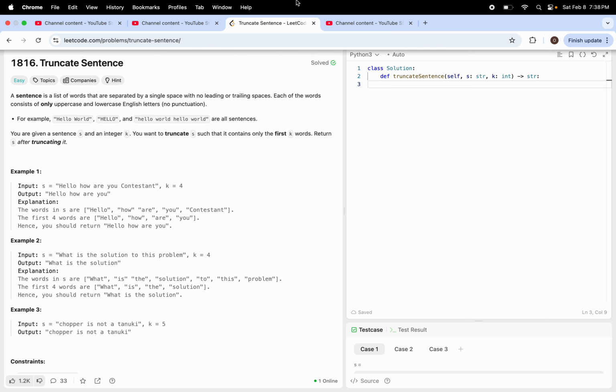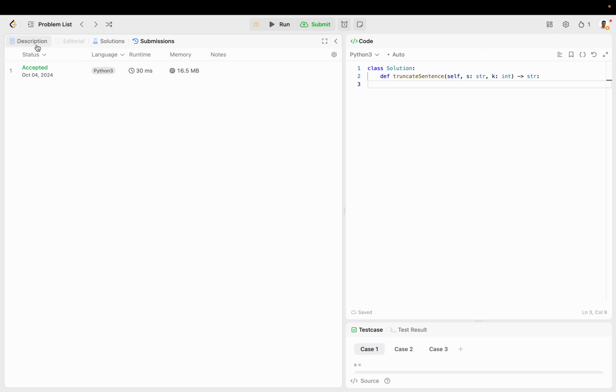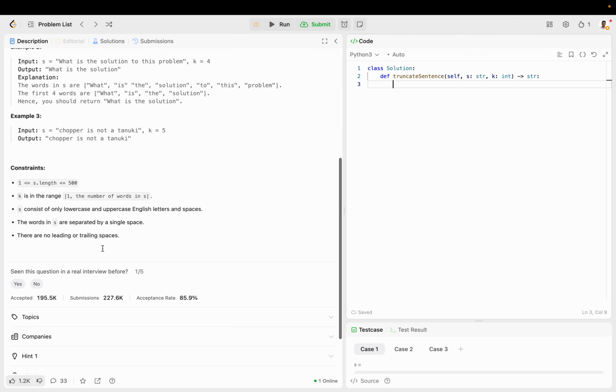Today let's review another easy question. This is a non-premium that I solved about 4 months ago, so let's do it again. This one's called Truncate Sentence, and the constraints are pretty low and it has a very high acceptance rate, so I'm not estimating this one to take a long time. So let's read the description.